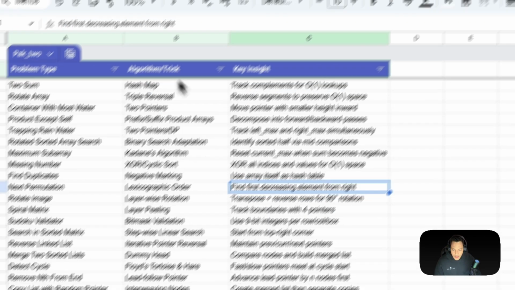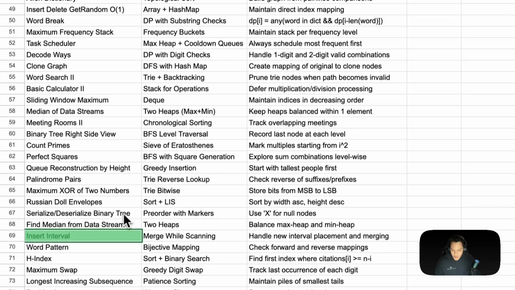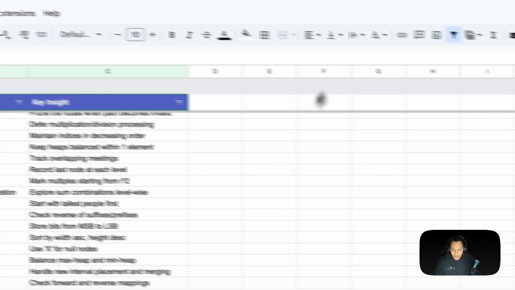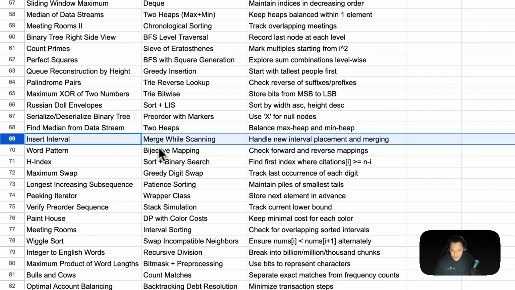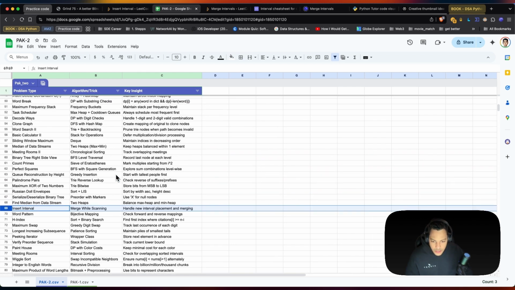Just so you see how useful this reference sheet is to me. Basically I look at the problem here, and I see, for instance, Insert Interval, I see that it says merge while scanning, right? So now I know I can solve that in linear time, O(n), and also I can handle the new interval placement and merging at the same time. So that's the key insight, and that's the algorithm trick. That's how I use this reference sheet.